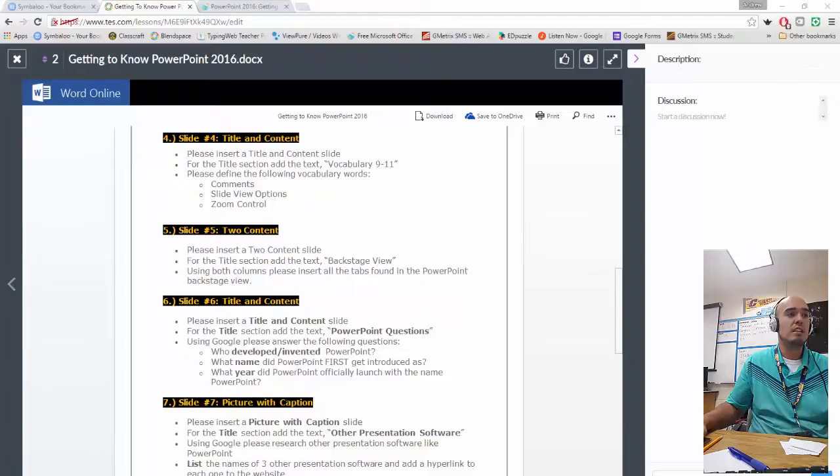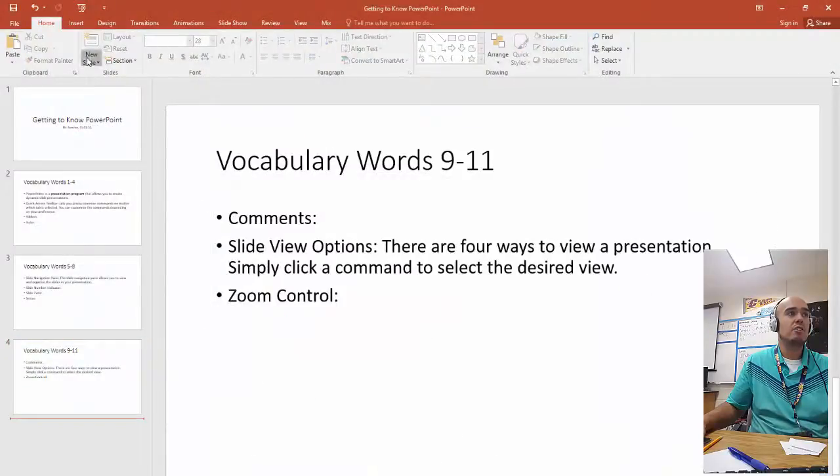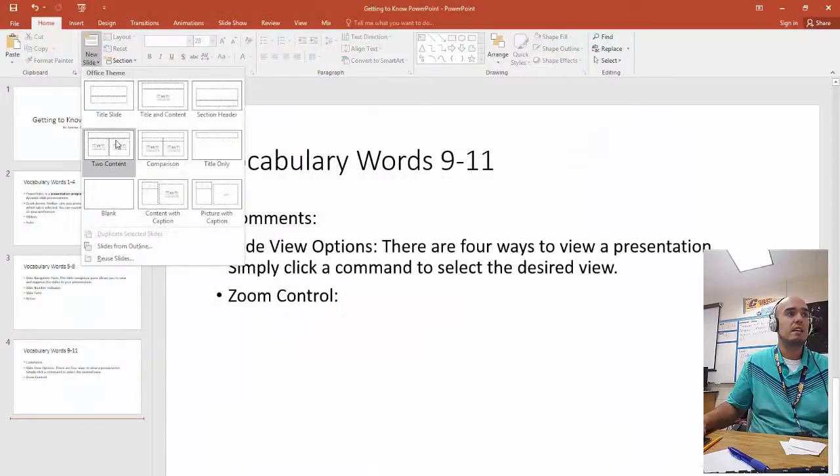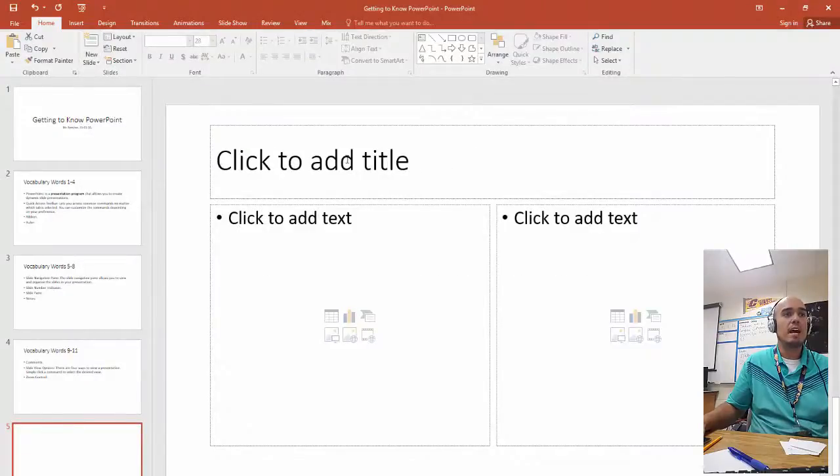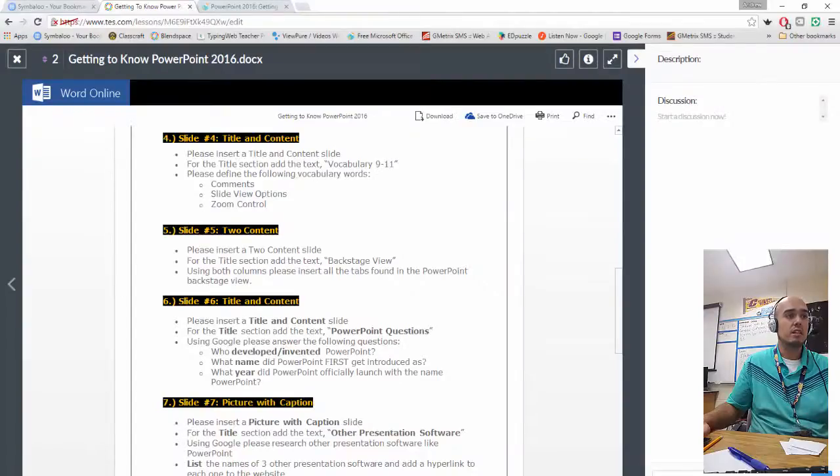Alright, so what you're going to do here is insert a different type of slide. I'm going to insert a two content slide. Right here, you can see that now your PowerPoint slide has 2 different sections that are already predefined for you. So in my title, I'm going to go ahead and put backstage view.